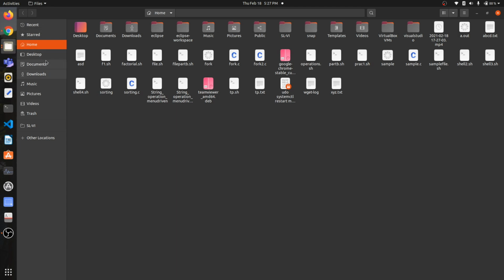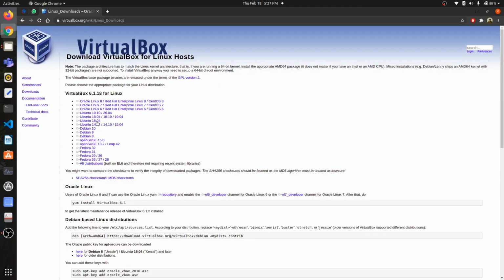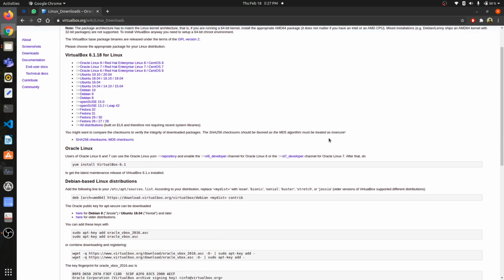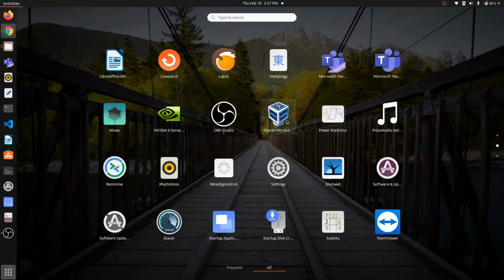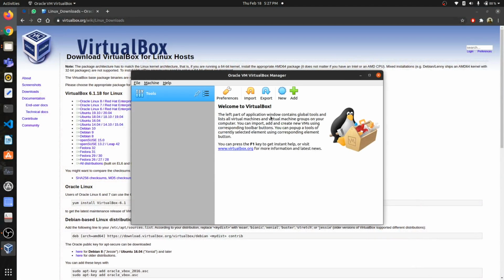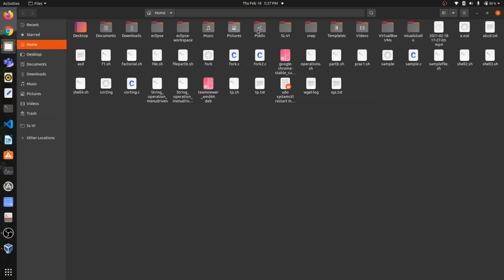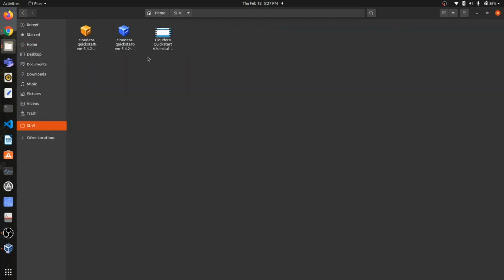Friends, I have VirtualBox 6.2, which is Eoan-based for Ubuntu 20.04. Now I want to install Cloudera OS in my VirtualBox. So I will show you my Cloudera OS. This is the Cloudera OS, and this is the OVF file which is required for installation of Cloudera.